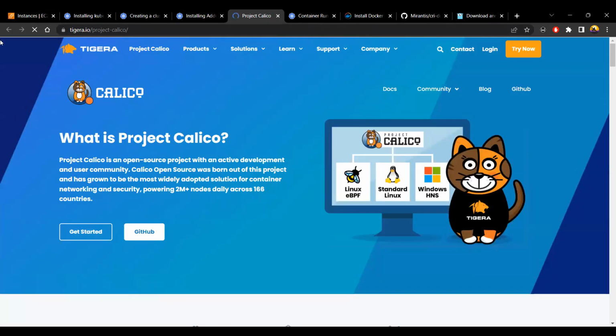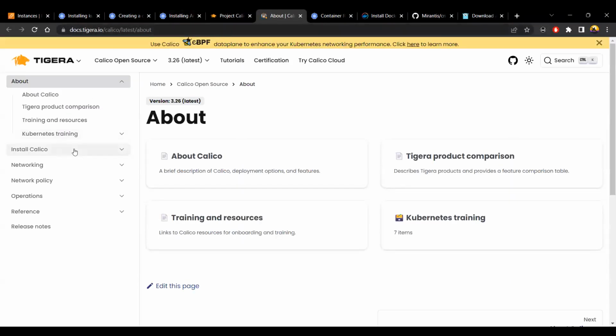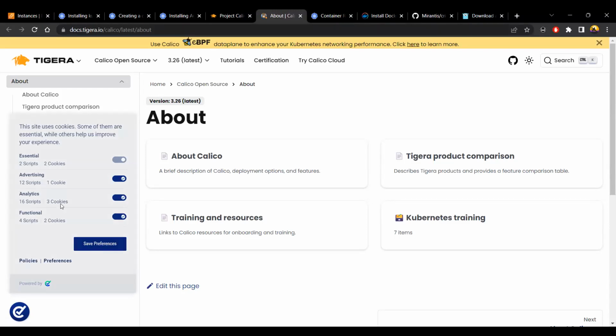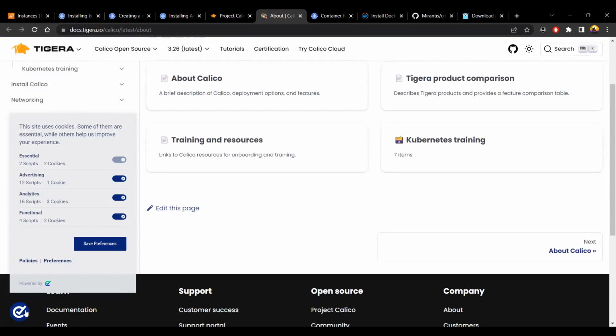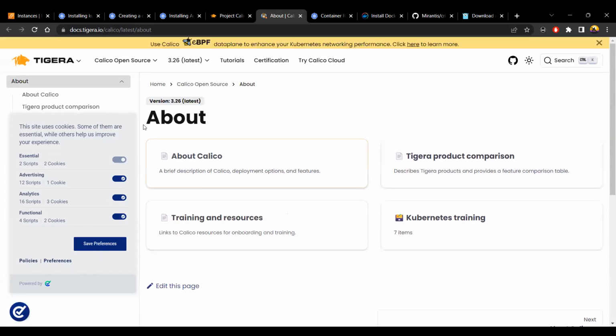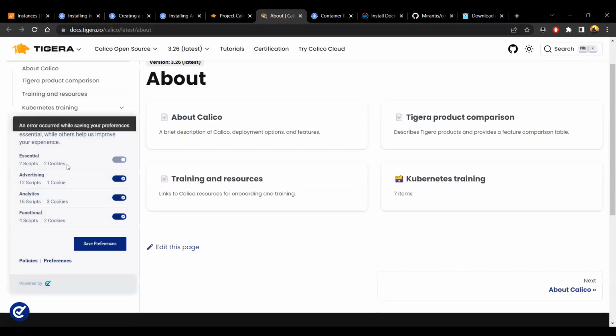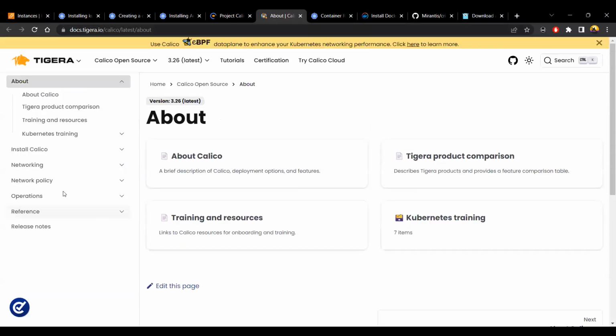Let me open this Calico network in a new tab. So this is the official website for Tigera Calico network. Here you have to select docs, documentation. Okay, this is the documentation. Save preferences. Okay, it is gone. Now let us see how we can install Calico network.